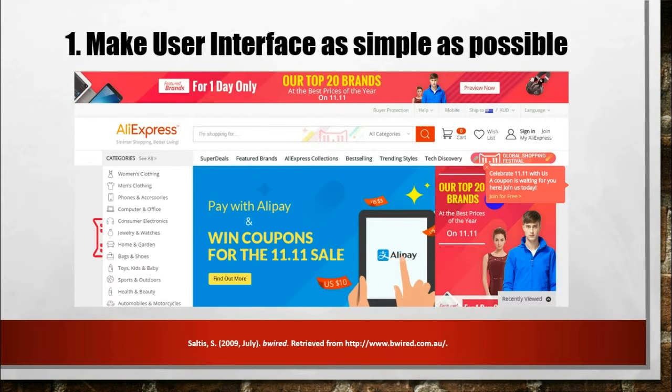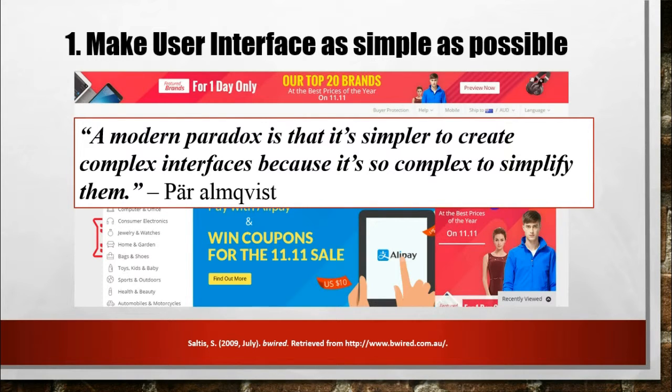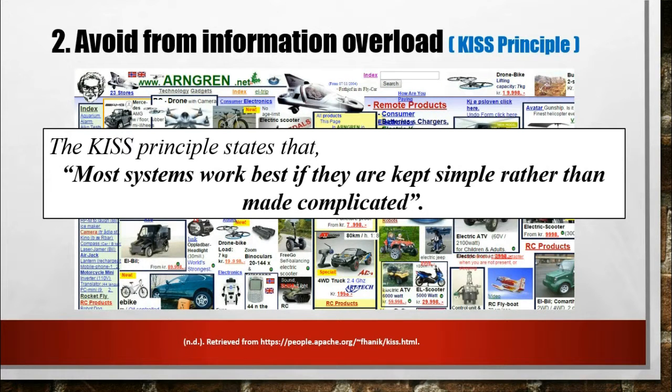Therefore, I would recommend the following points in the light of literature and research to make the user interface better for your e-commerce website. First of all, make the user interface simple. The best user interface designs are very simple and easy to use because they do not contain excessive elements. Instead, the elements are concise and to the point. So, if you're thinking about adding a new element to your design, first discuss with yourself and your team whether the target customers need it or not. Because a modern paradox is that it's simpler to create complex interfaces because it's so complex to simplify them.